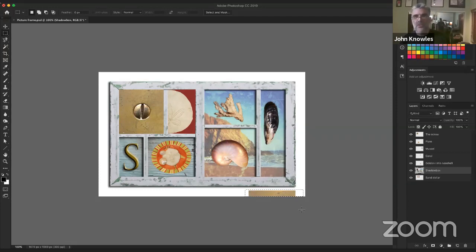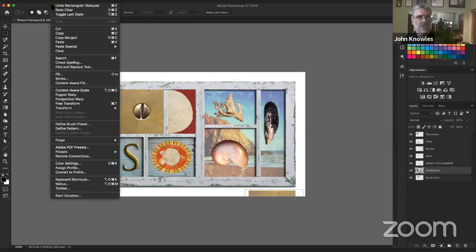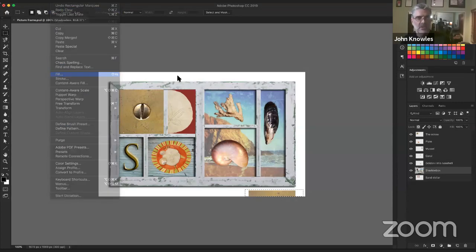So what do we do? We can use the fill command to add color like we did much earlier this evening. Using the fill command with a marquee selection adds color inside the marquee, inside those boundaries. In this case, I don't want black, I want white. All right, so how do I do that? I've selected that portion of the shadow box layer that contains the original artwork I want to get rid of. And I go under Edit, Fill.